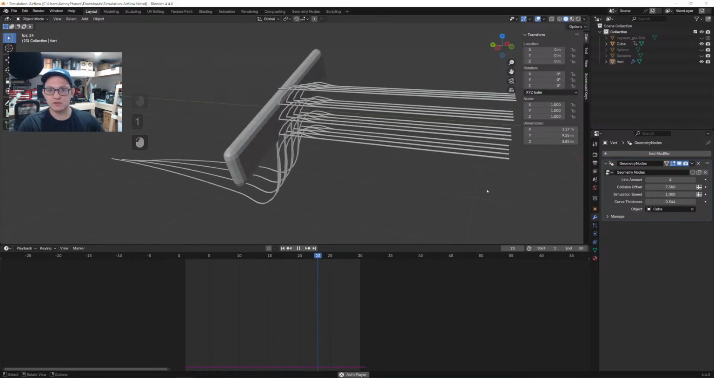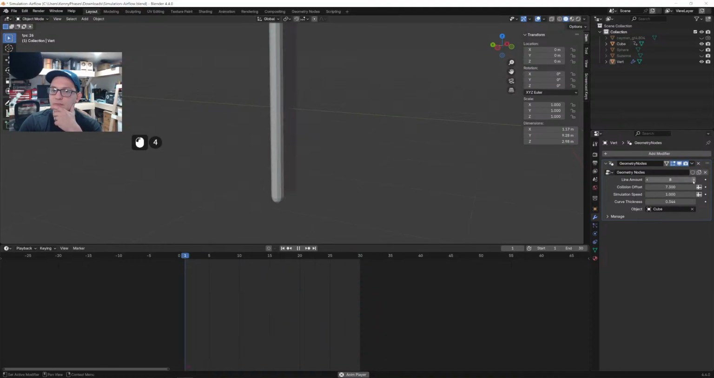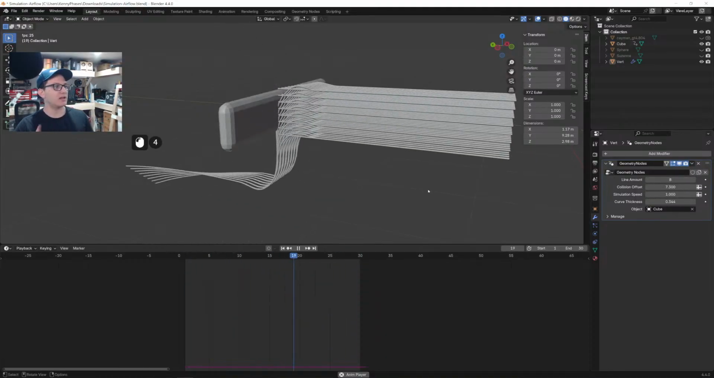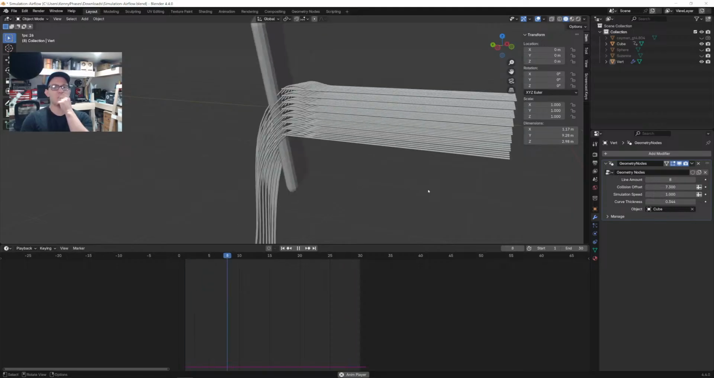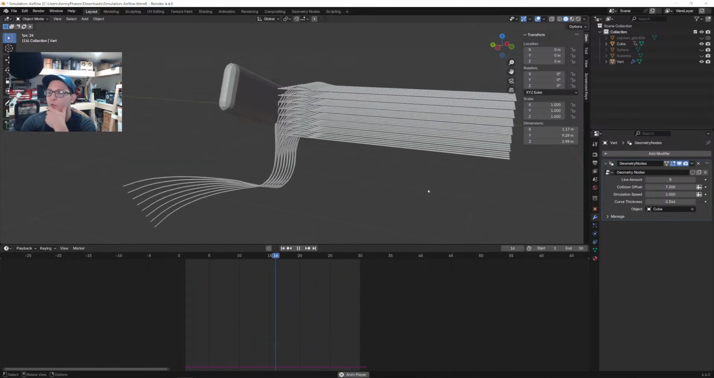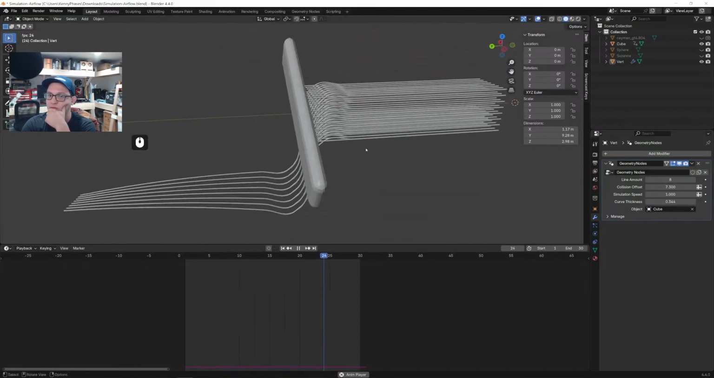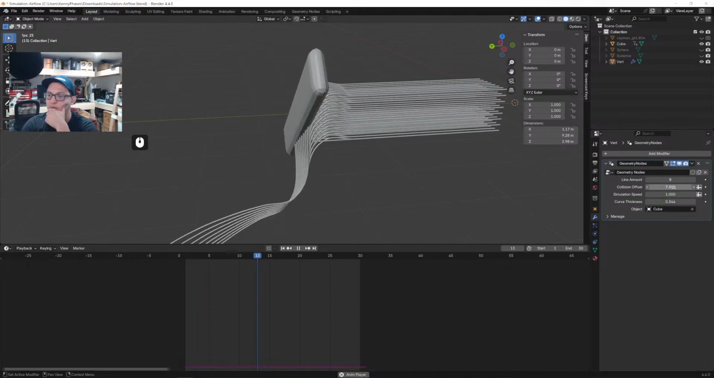Interesting. Something weird is happening here, though. It's like stopping. Let me try it. More lines. It is working, though, in a weird way. I don't know why, something wacko is happening here. What is going on here?